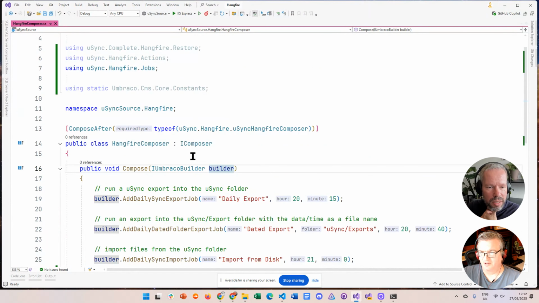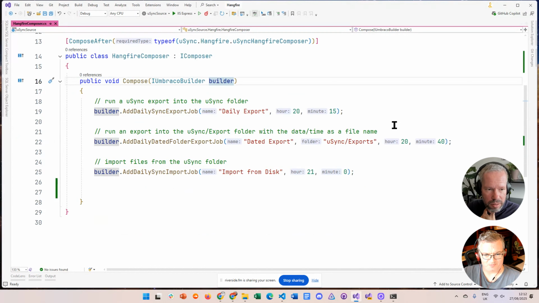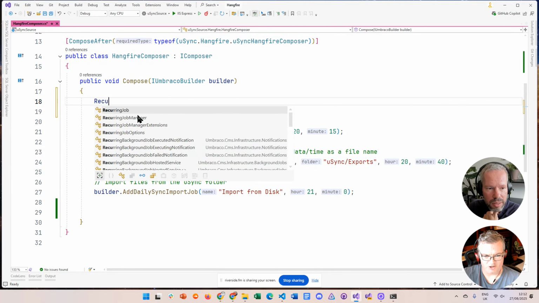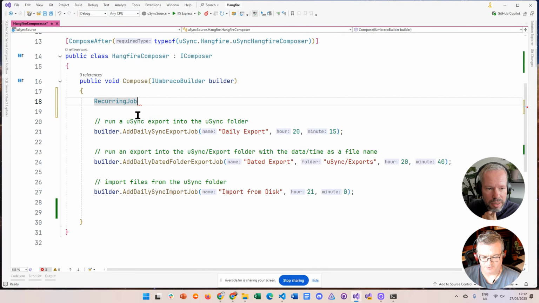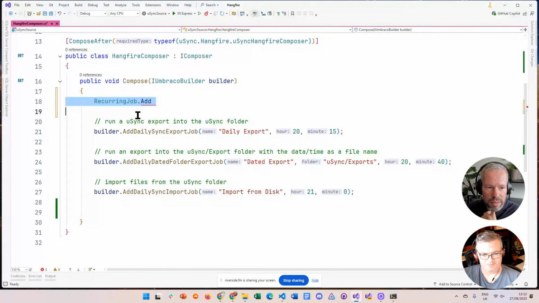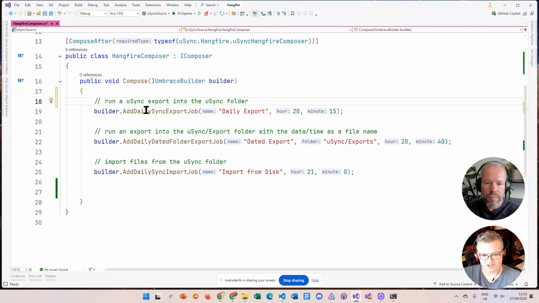If you've got the Hangfire package installed and the uSync.Hangfire package installed, then usually in a composer you would add the recurring jobs. You'd normally do, I think it's recurring job dot add or remove or something, and then you can add whatever you want in there. So the uSync.Hangfire package just adds a couple of helpers around that that'll let you do certain things.